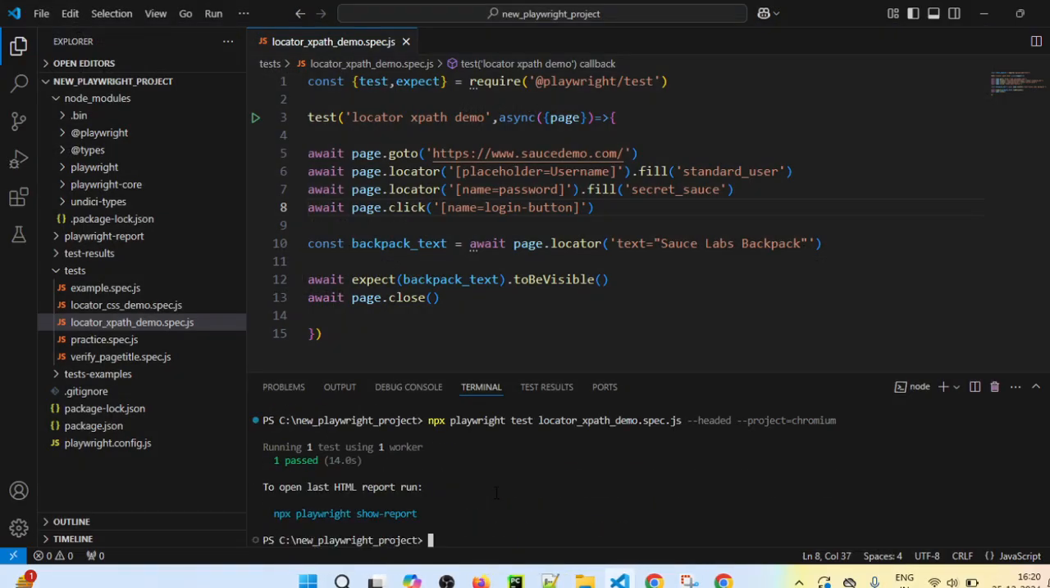If you see, test execution is completed. I am not running in debug mode now. It has basically executed the same steps. It has verified the text and it has successfully passed. That backpack text is visible after logging in. So our test case is successfully passed. So we can use direct attribute with property like this.